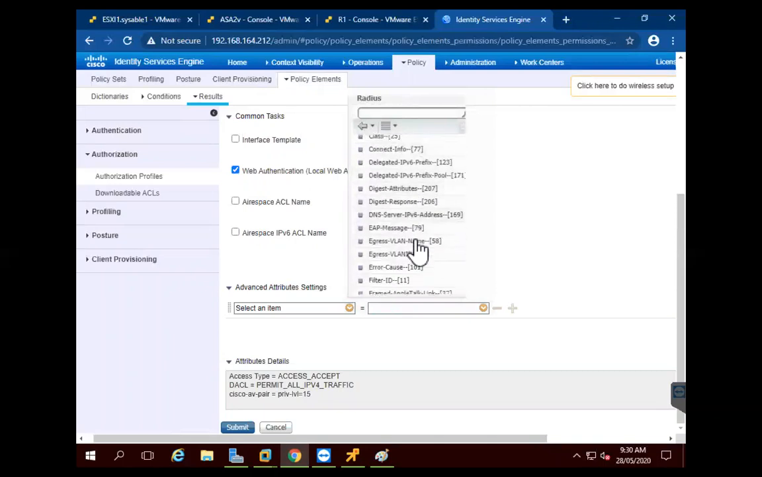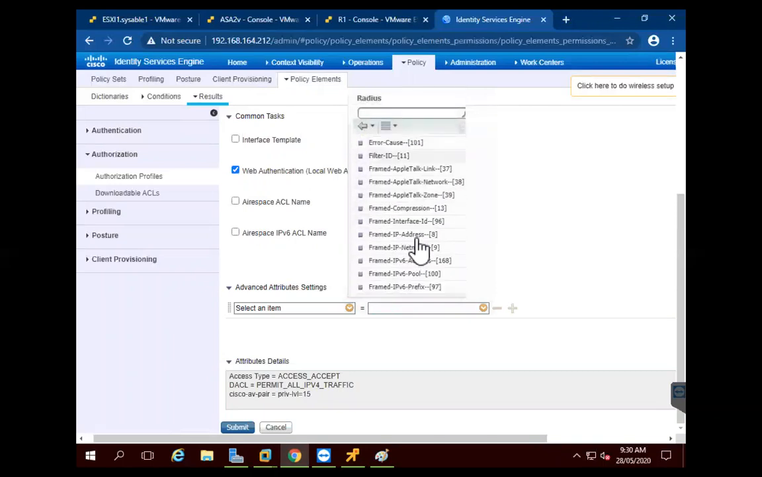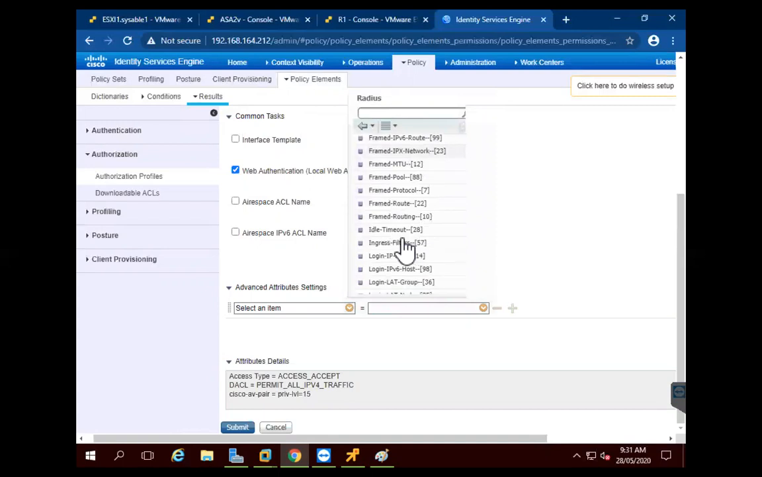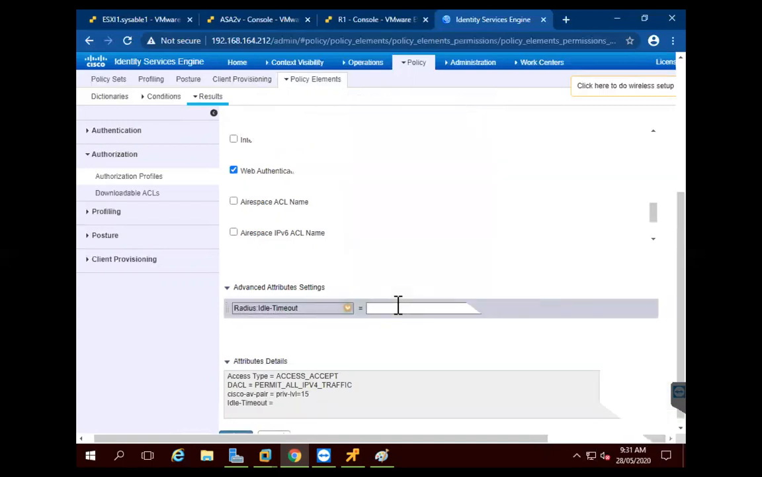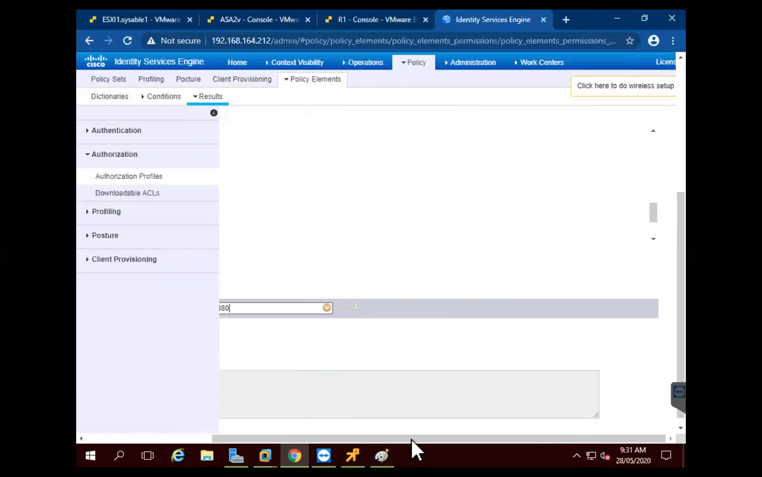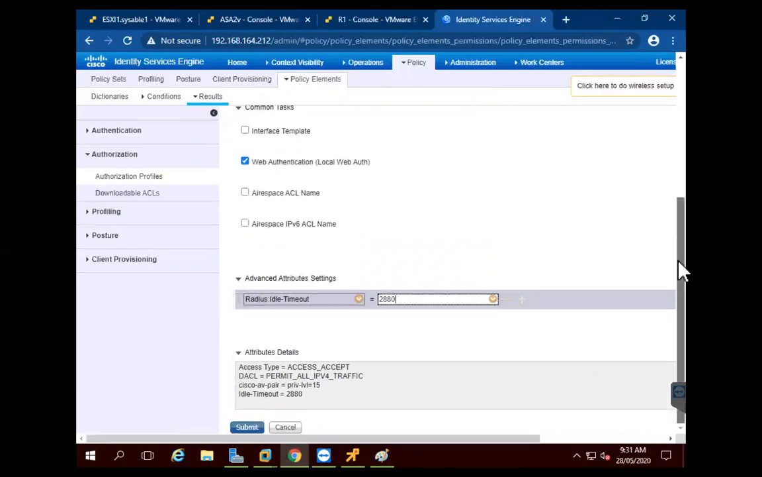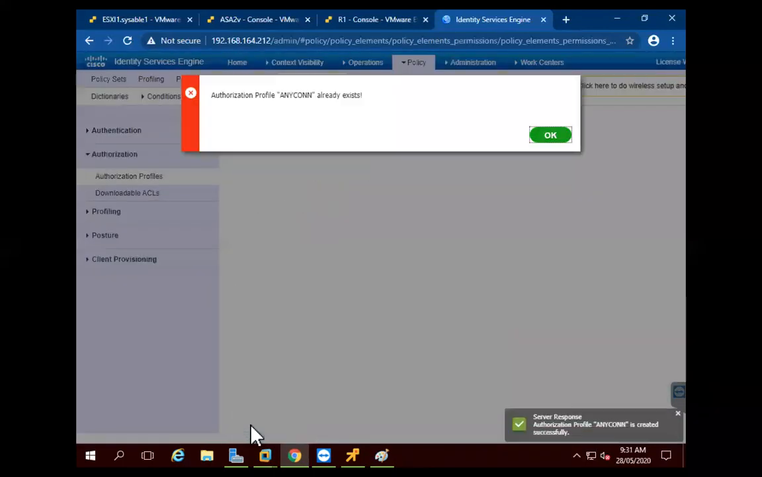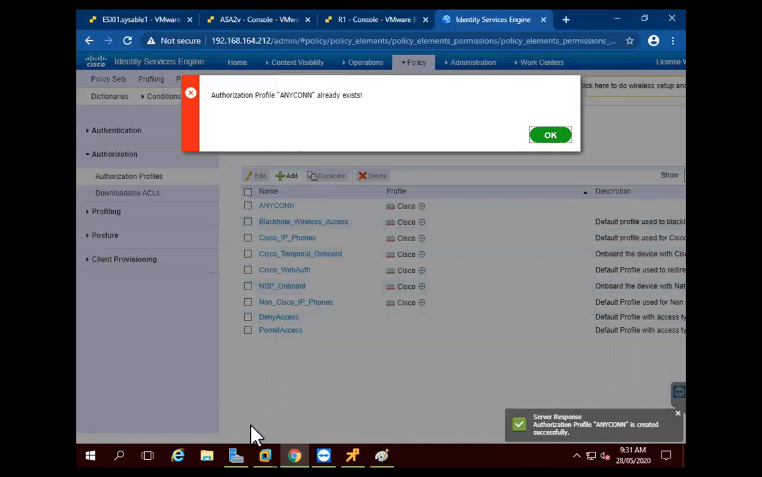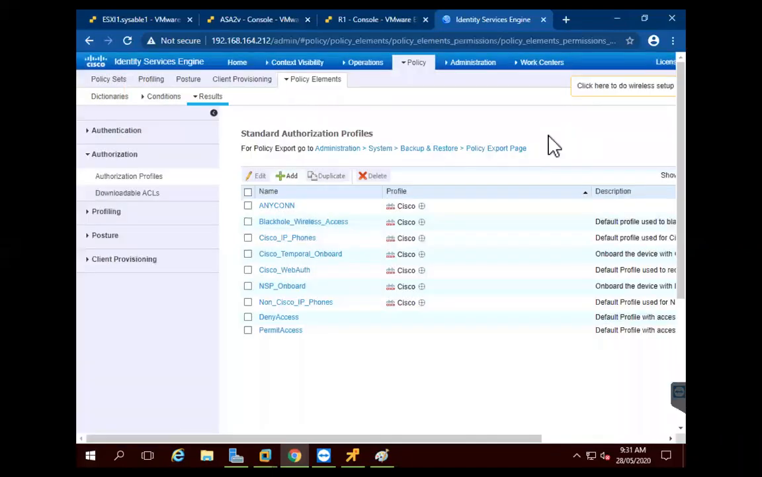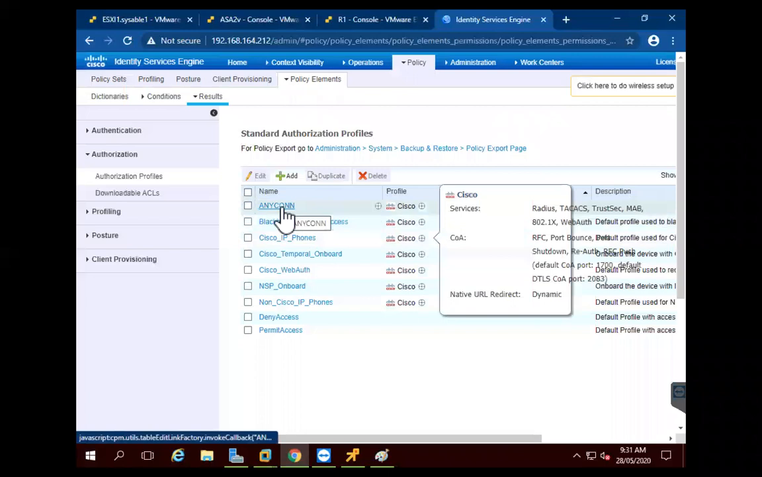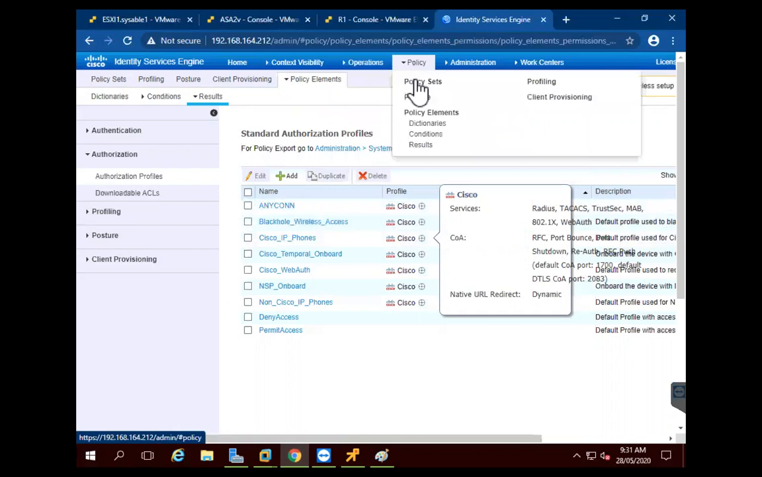And I will click on idle timeout. I just want to give limited time access, so I will set the idle timeout like 2880 and say submit. So it says authorization AnyConnect already exists. This is my ICE issue, nothing to worry. Whenever I create a new one, it will show me that error. That's okay. So next, going to the policy sets.